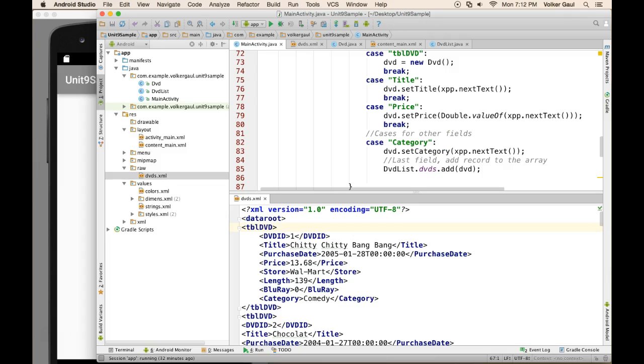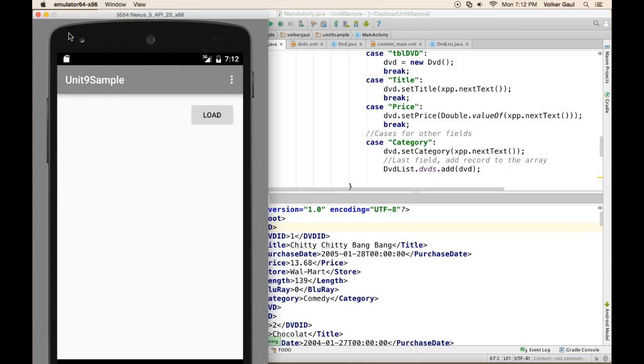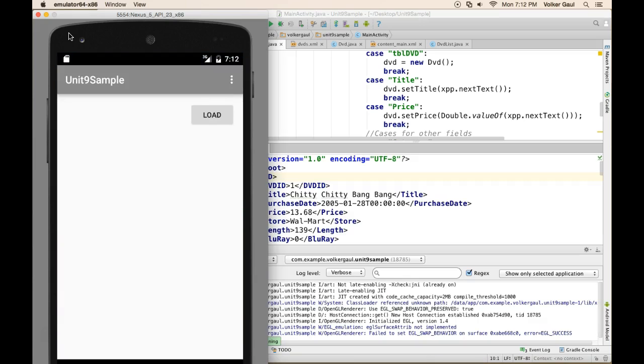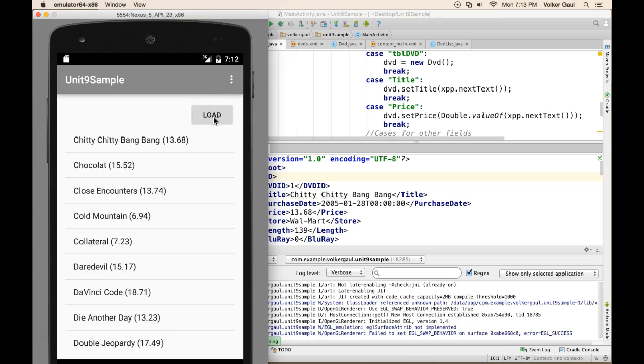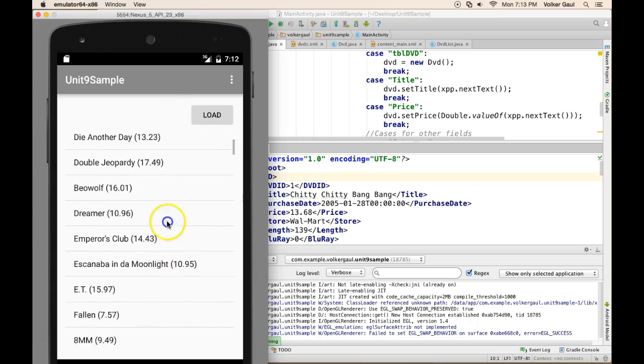What I haven't done yet, a lot of stuff going on here, is run it and see if it works. I think it should. Green's pretty positive. Go. That's what happens when you cross your fingers. Remember that.